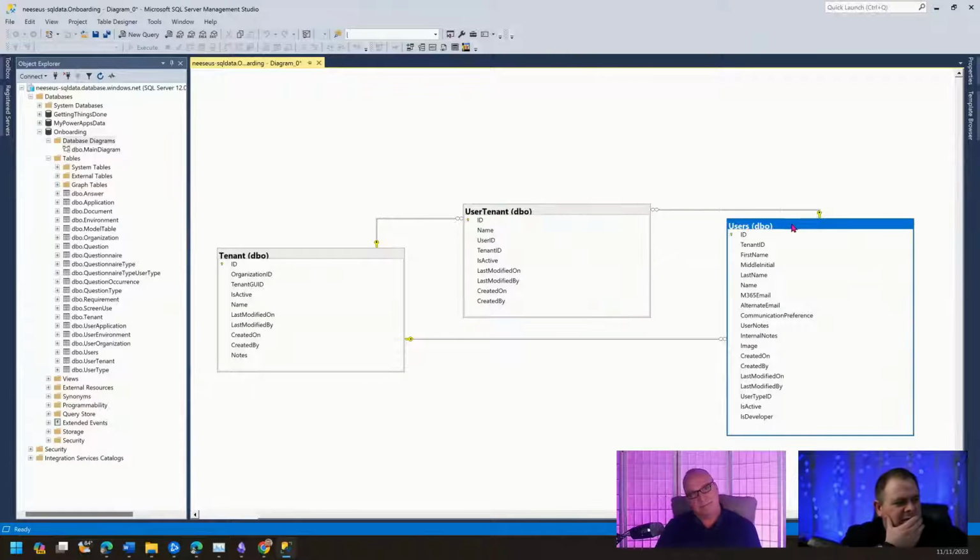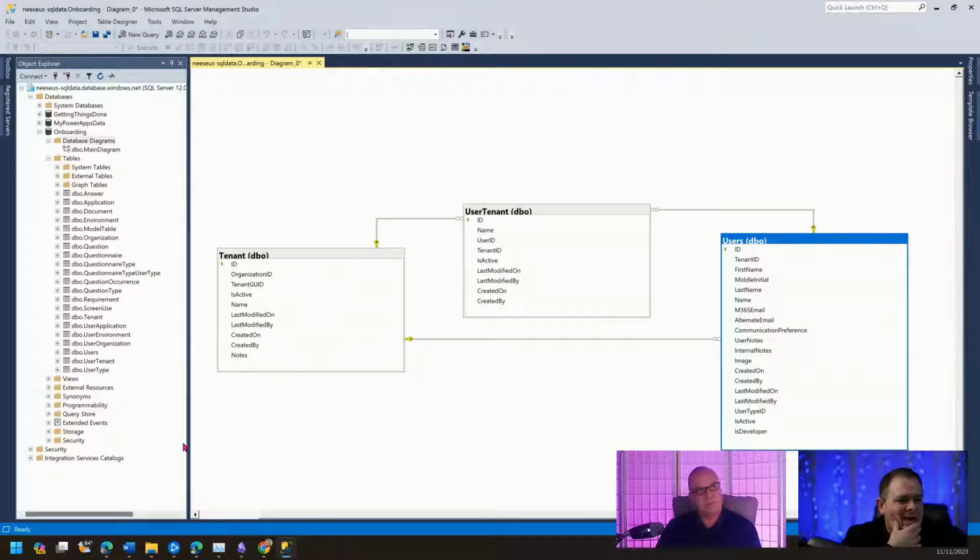And I think when we first started creating this, we weren't thinking that there would be a many-to-many relationship here, but there is. So we do have a tenant ID for the user right here.